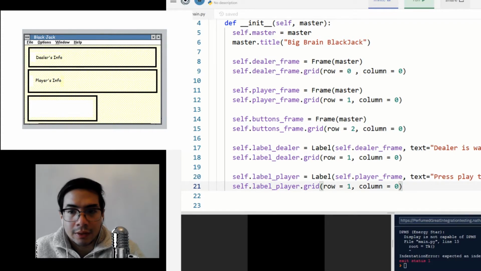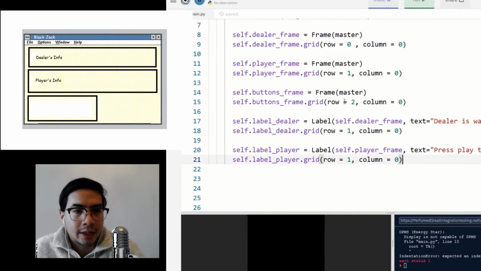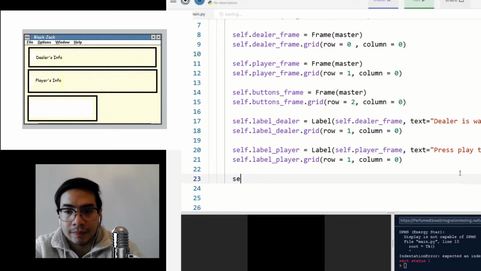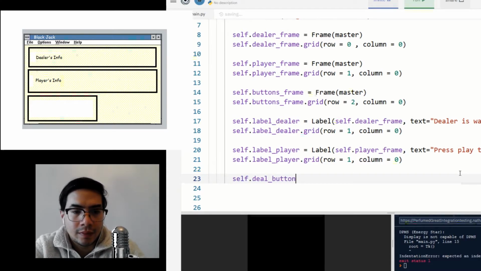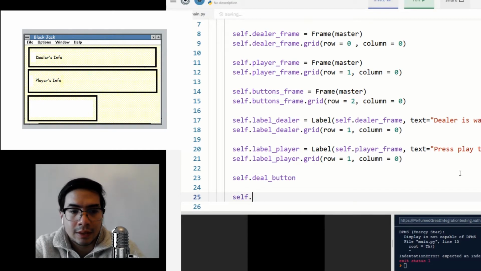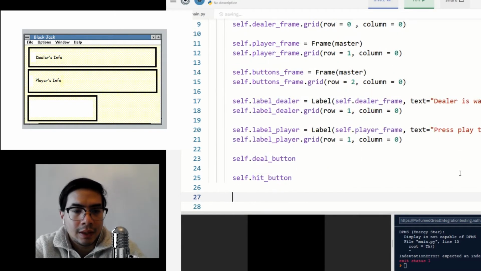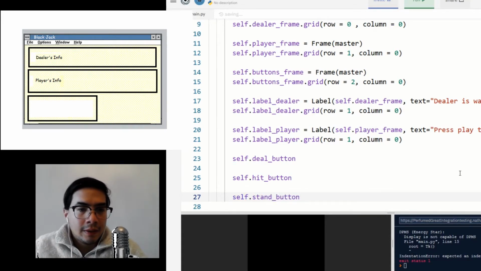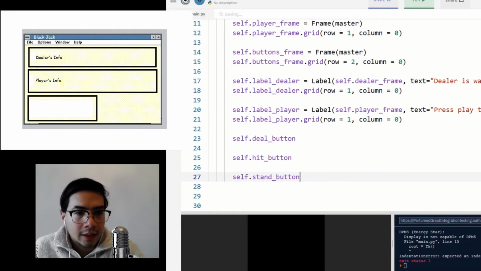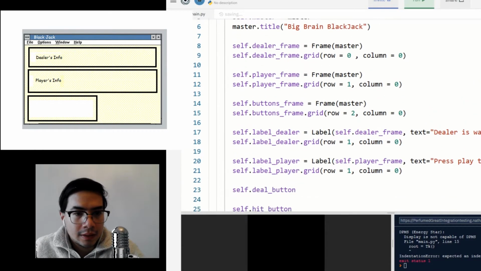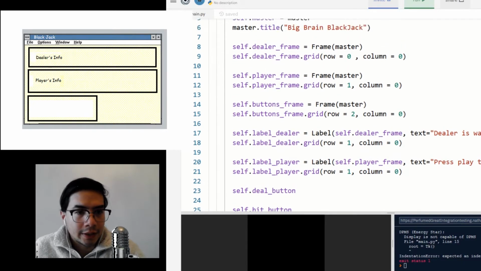Okay. So we're almost done here. I have the dealer's frame dealt with and the player's frame. I want to place things in my buttons frame. So let's define 3 buttons now. My deal button, my hit button, and my stand button. Okay, let's start adding comments to these.